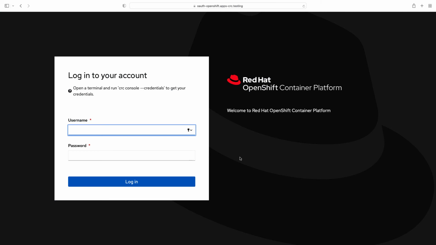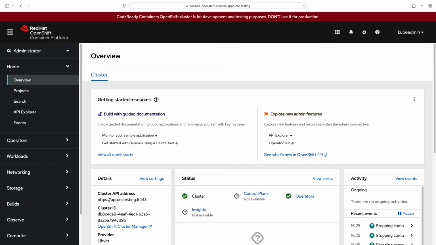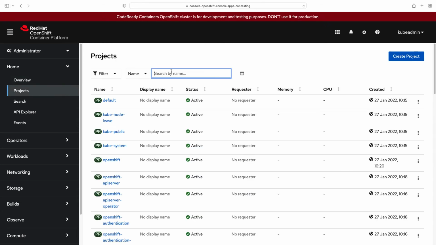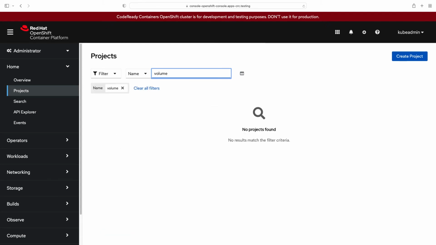Let me quickly introduce my OpenShift cluster. Let me log in as kubeadmin with the right password, and we get the dashboard with an overview of all available projects. Let me search for volume, and there are no projects with this name. So this project is not available in this cluster. So I'm going to execute my Ansible playbook to create everything.